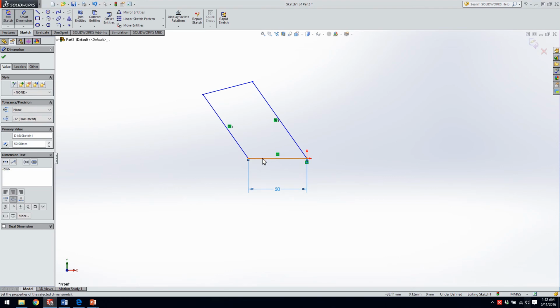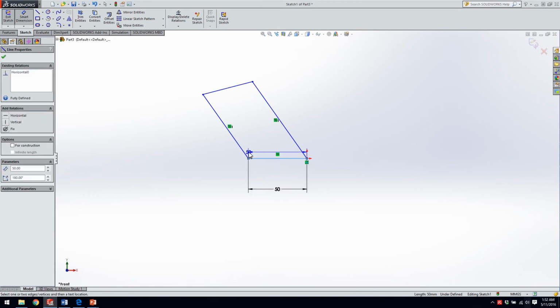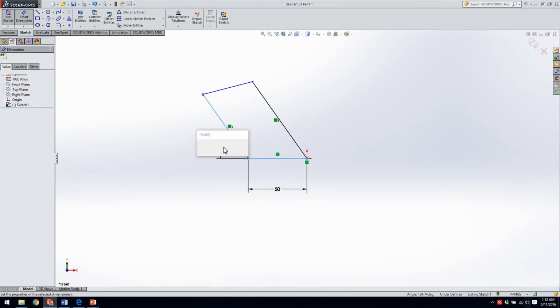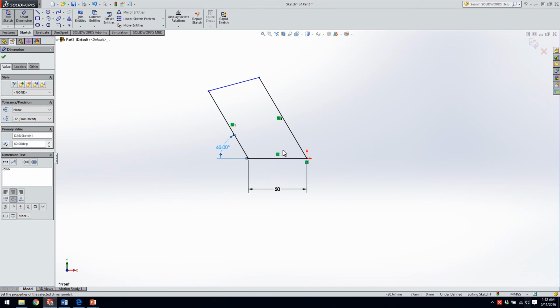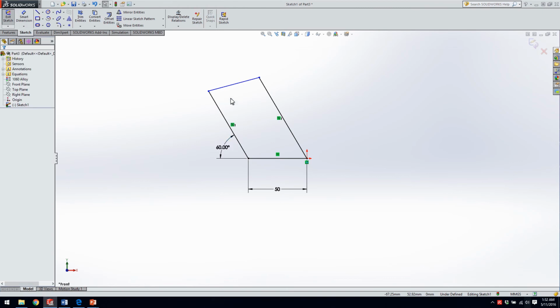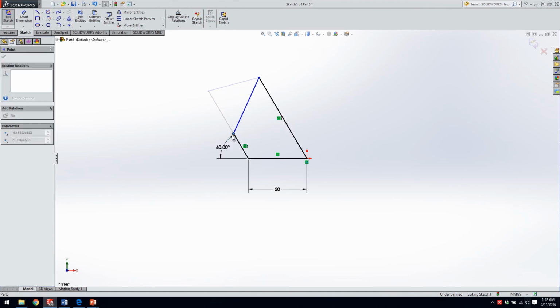Okay. If I click two adjacent lines, I can set the angle between them. And I could set the angle on the inside of here or on the outside of here. It depends on where I position my mouse. So if I want to make this a 60-degree angle, you'll see that more of the lines become black. Now the angle is fixed, so I can no longer drag those. However, the distances are not fixed.